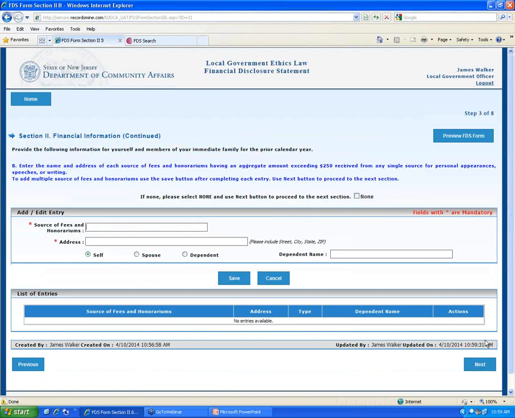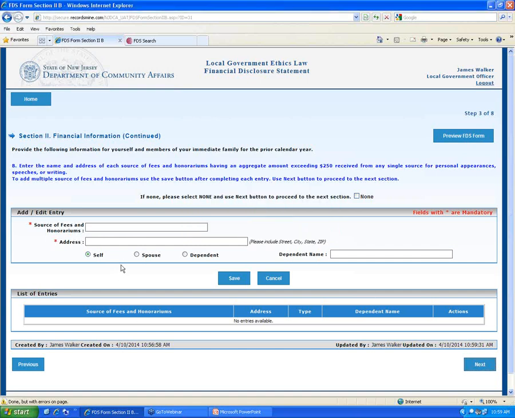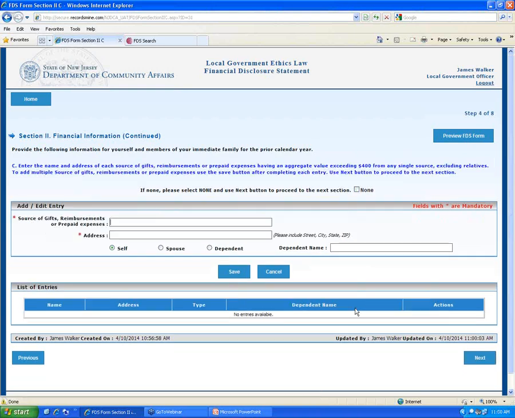It's now going to ask me to list any sources of fees or honorariums that I got. Well, I don't get any of those, right? So I'm just going to click on Next, and oh, look what happened. I got a message. It says, to proceed, at least one entry should be added or select none. The system is not going to let you go to the next screen unless you add some entries here, some sources, or you click on the none box here. Well, since I didn't have any fees or honorariums, what I'm going to do is just click on none. And now at this point in time, I can click Next. It'll let me go to the next screen.